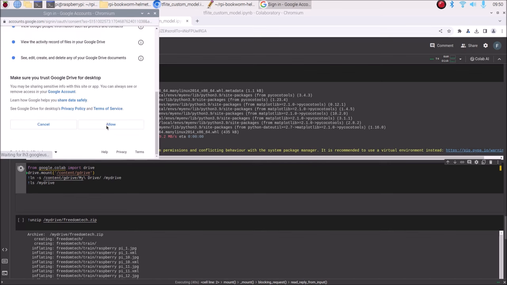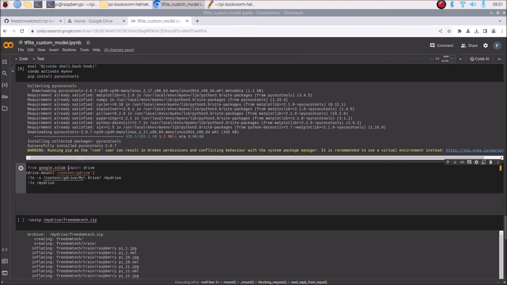Scroll down. Then click on allow. Now it will mount our Google Drive on our Google Colab. So friends, we successfully mounted our Google Drive on our Google Colab.